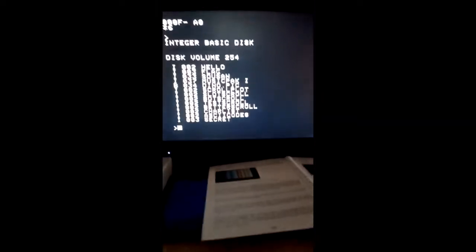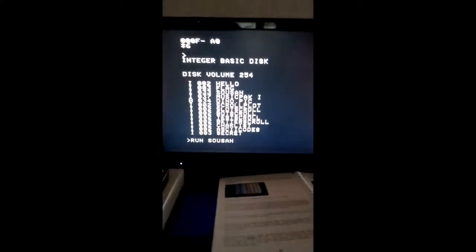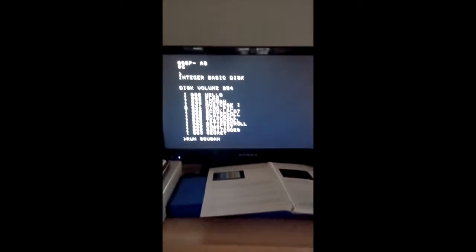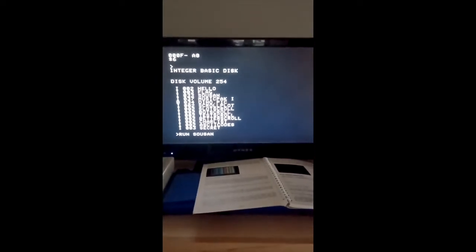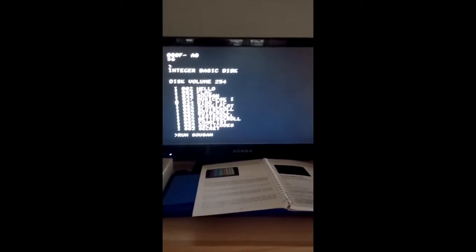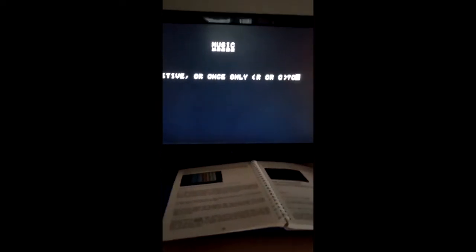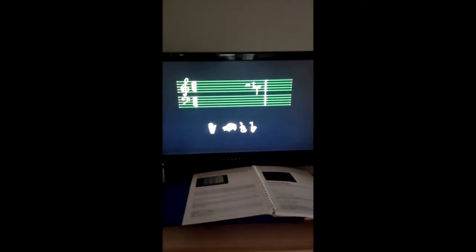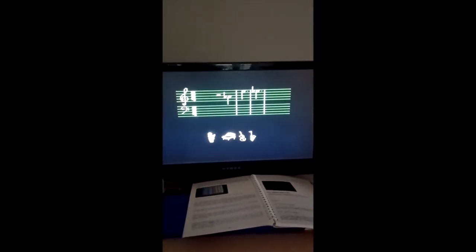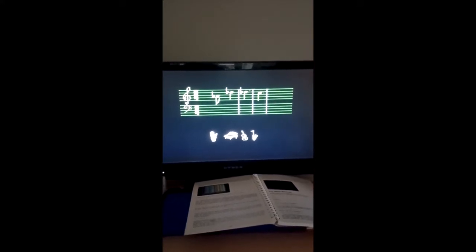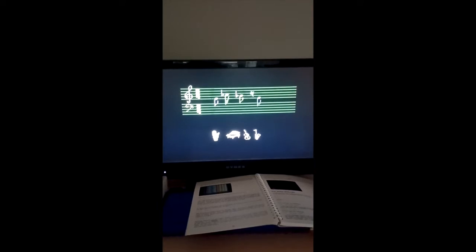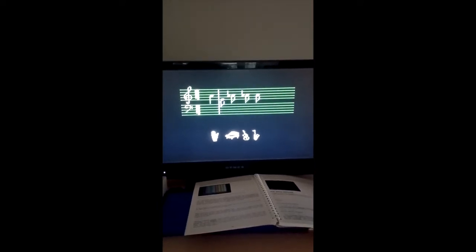And I'm going to run Susan, after Andre Susan, an interesting person to look up in the Apple community. He was a product manager for Europe, selling Apples all over Europe. But he wrote this program, and it is a music program. And it's actually a Chopin waltz that it's playing. Just listen to it a little bit.